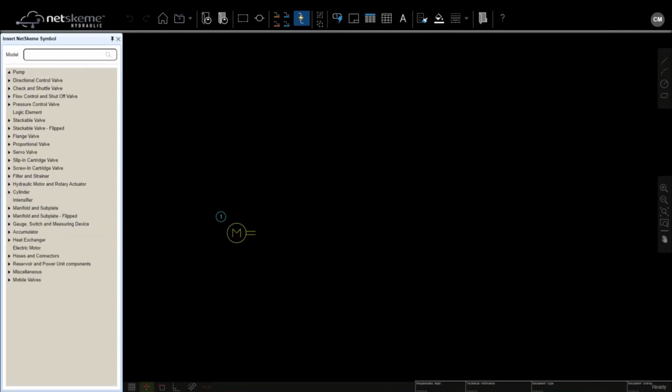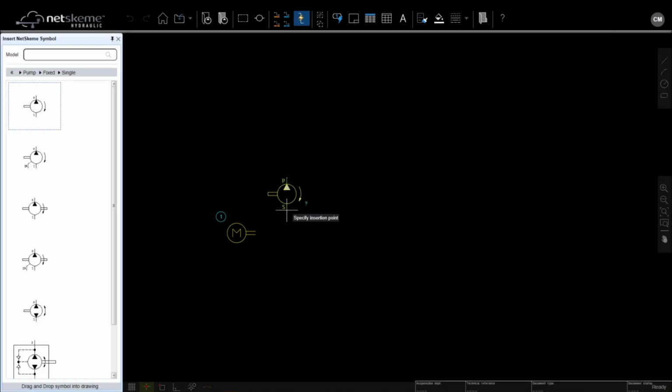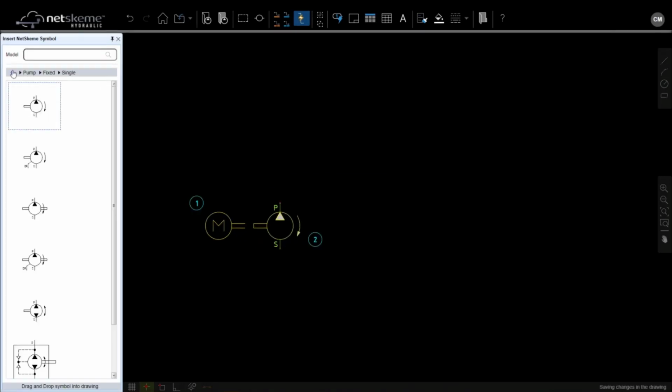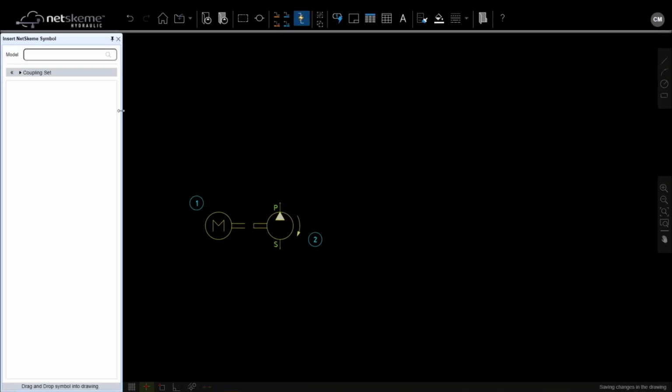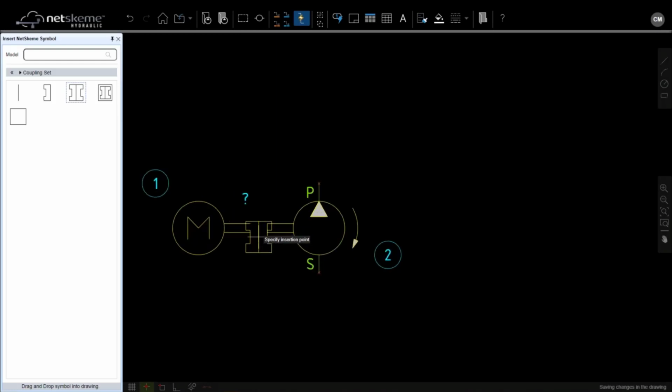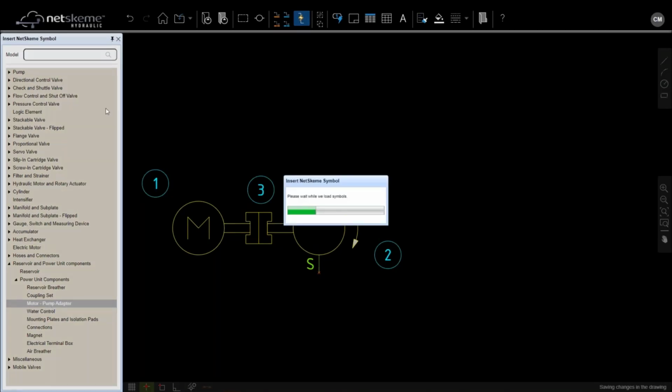Let me go for a pump and double click and place my symbol of the pump. I go back to my reservoir power unit components. I need a coupling set. And I need also a bell housing.